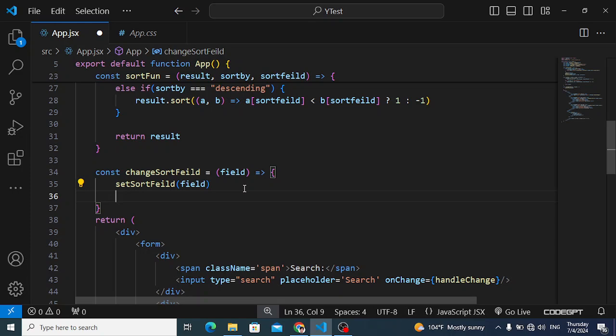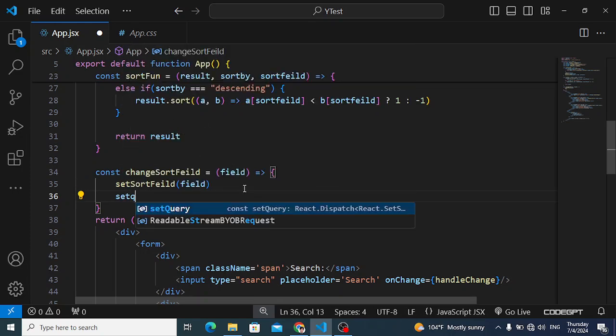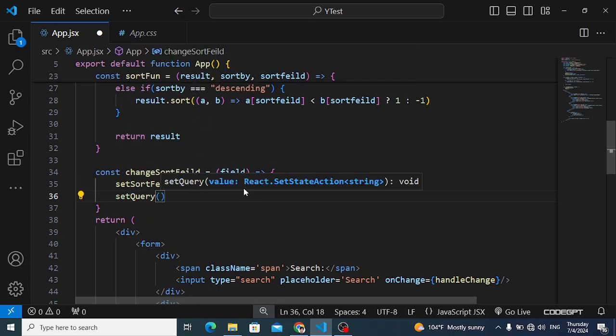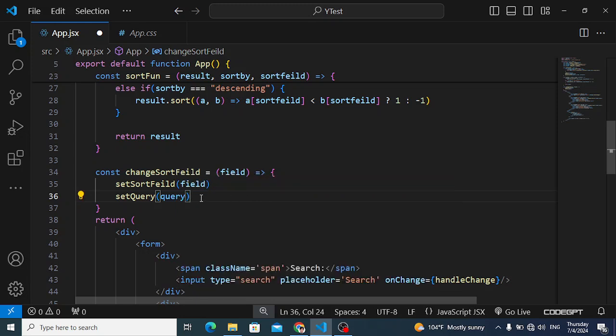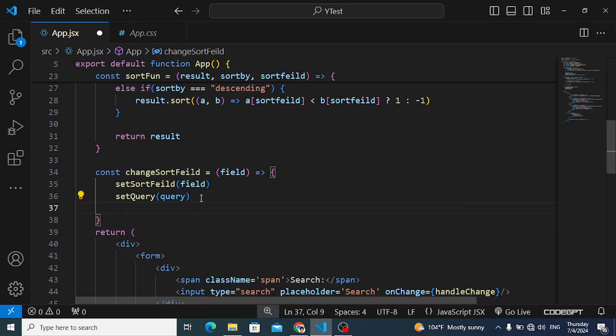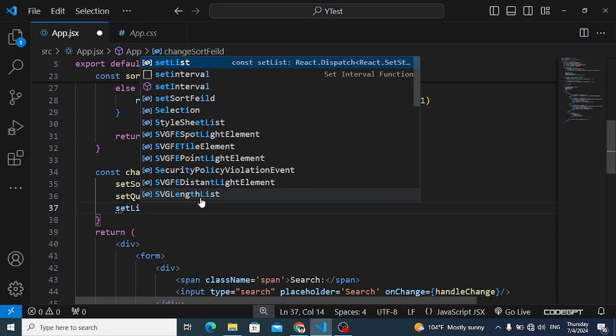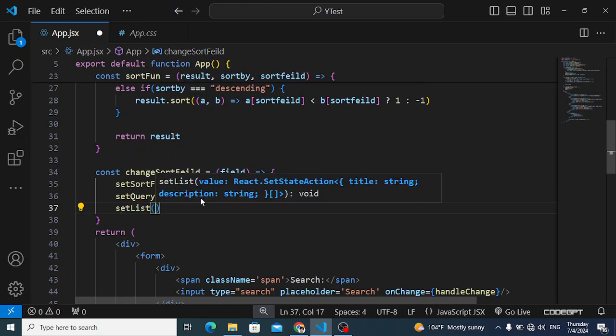After that, what we need to do is set query, and inside the query we will set whatever is in the query. So we will just update that. We will update the query, and finally we will update our list. To update our list, we will call set list, and here we will implement the logic. For example, if we change the field, we will also refresh our data.